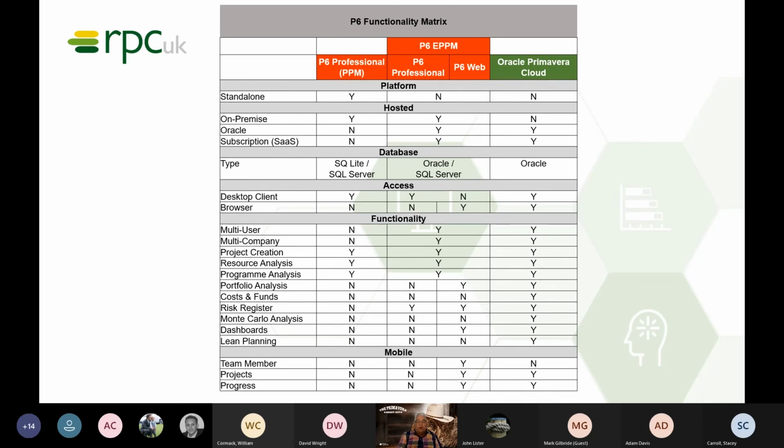And you'll see, I'm not going to go through all these for everything, but it's not multi-user, it's not multi-company, but you can do all the planning and scheduling you want in terms of creating projects and resource analysis and program analysis. But remember, it's only on a standalone. So you won't be able to easily share information. Someone might have a standalone on one desktop and a standalone on another desktop, and never will they meet. So you couldn't aggregate project costs or schedules or interlink projects.